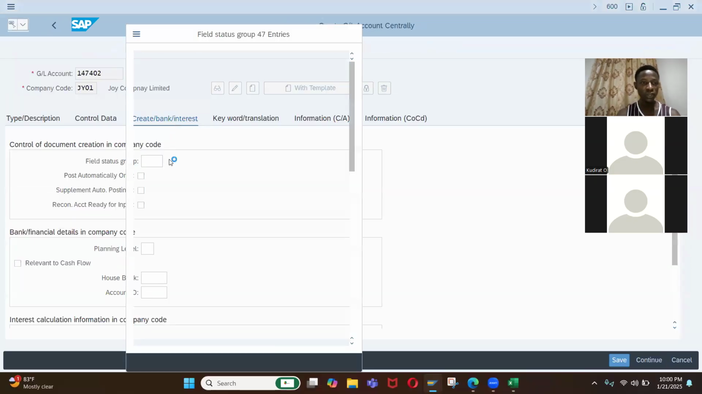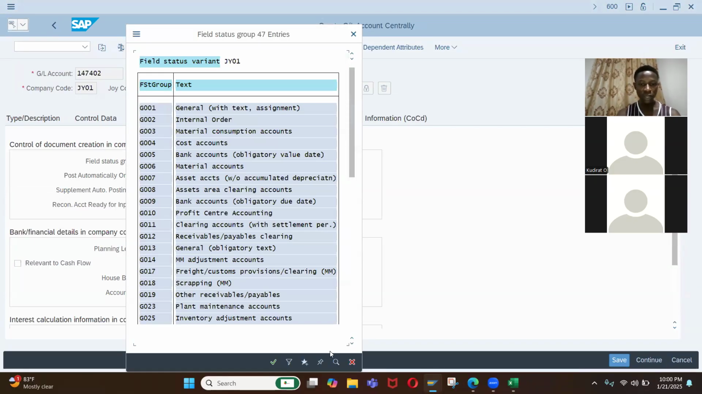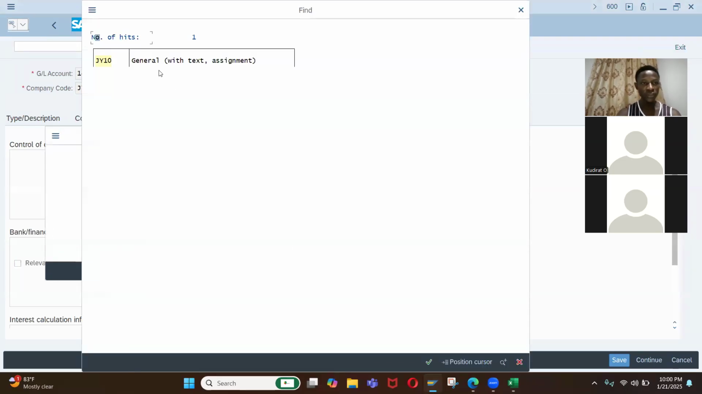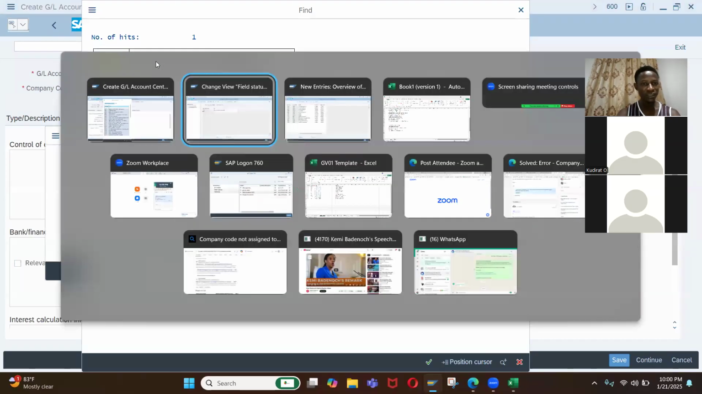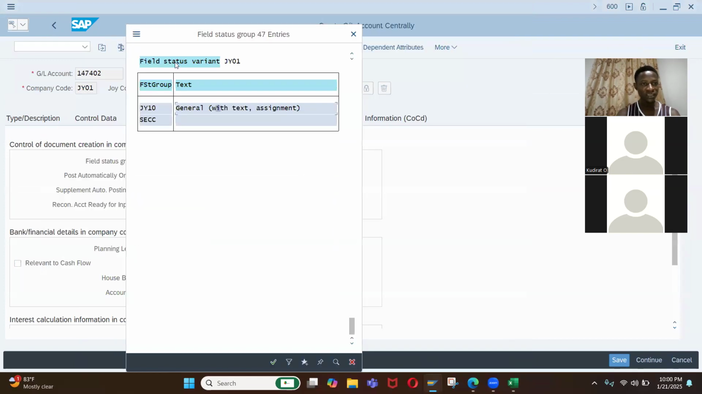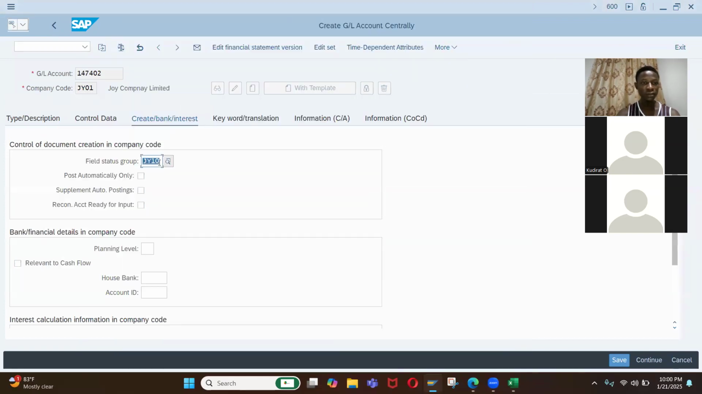If you click on this place now and find JY10, you see it. I'll click on search to put my JY10. And can you see JY10? Can you see that? Does it match what we have here? JY10. Can you see that? Text. So this is how you can set up your text.